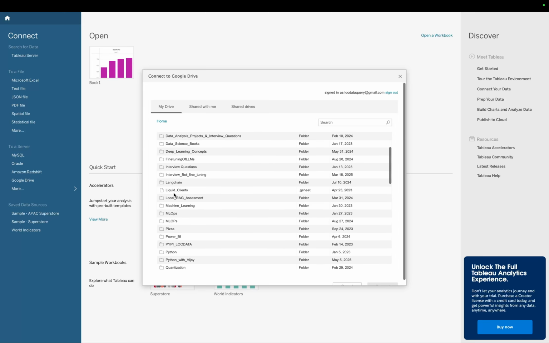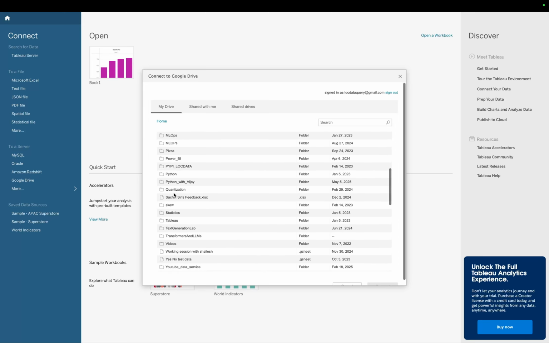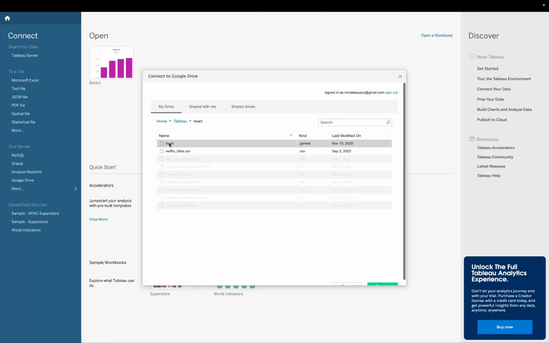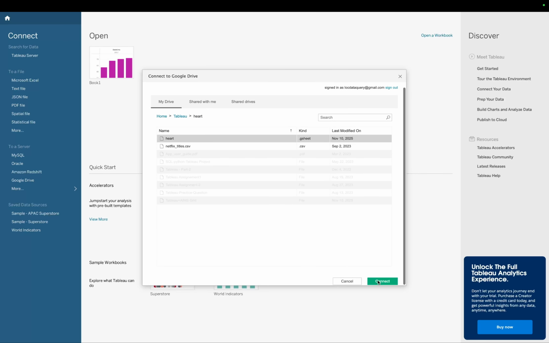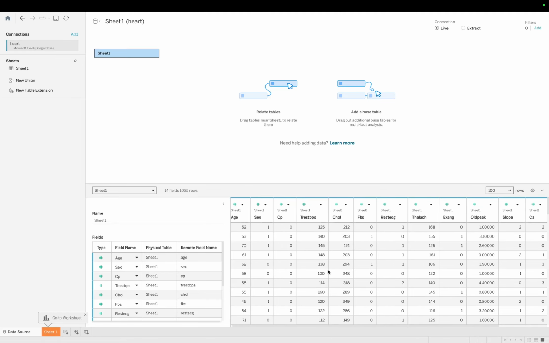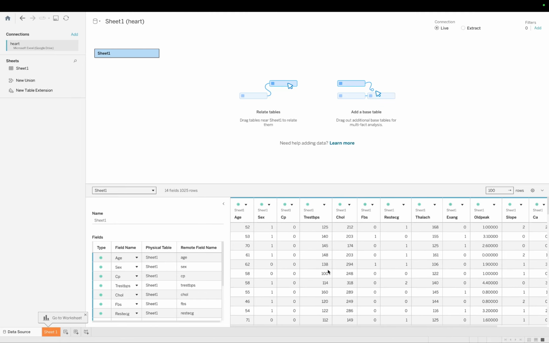Now I have that file inside my Tableau folder, and this is the Google Sheet file, right? So I will click on this, I will click connect, and now see, this particular sheet is being loaded over here, right? I have all the information available over here. So this is how you make a connection from different files.